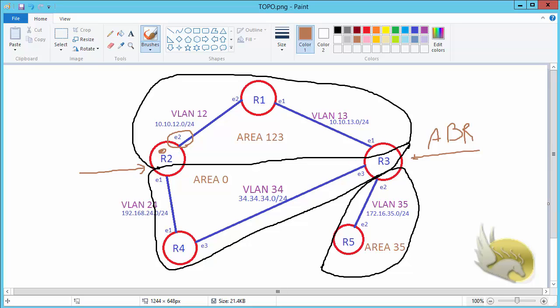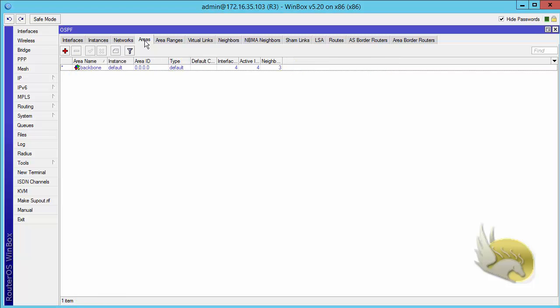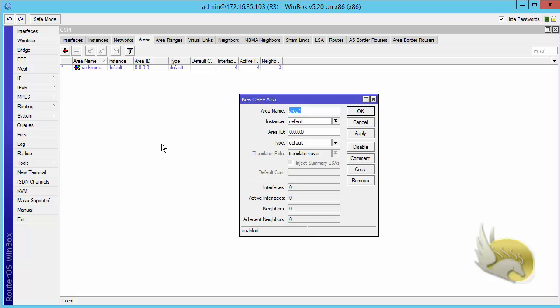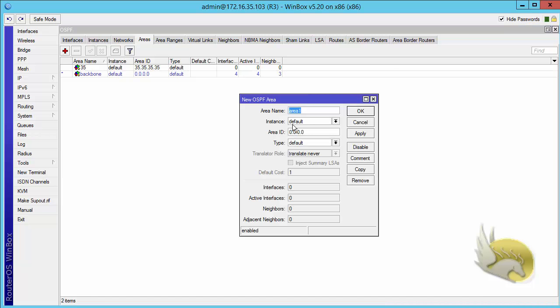Again, router 3 has 3 different areas: area 0, area 35, and area 123, and I'm going to create these areas on router 3. So let's go to router 3, go to areas, and add these 2 different areas. One of them is 35. This is going to be 35.35.35.35. This is a default type. Click on OK and add area 123. That's going to be 123.123.123.123, and that's default type.